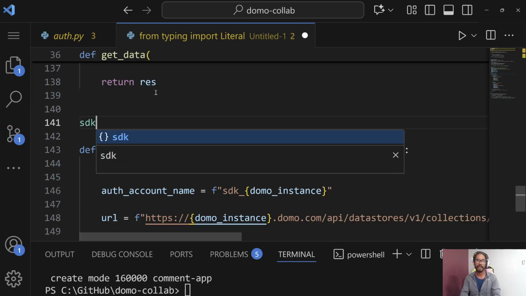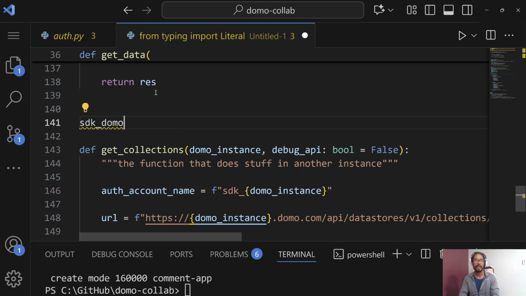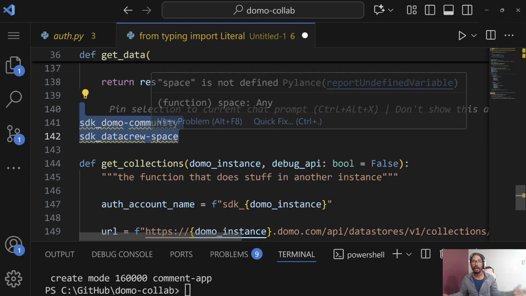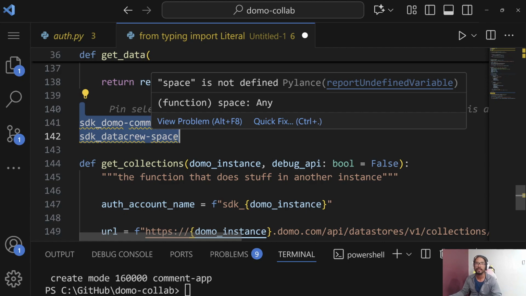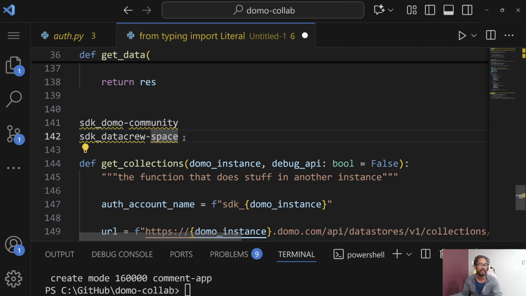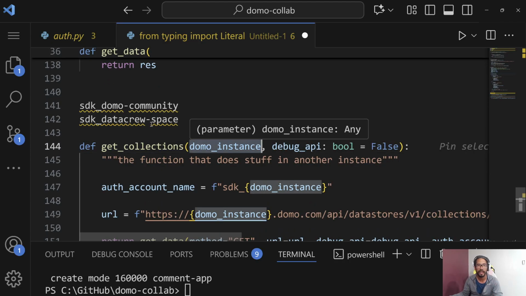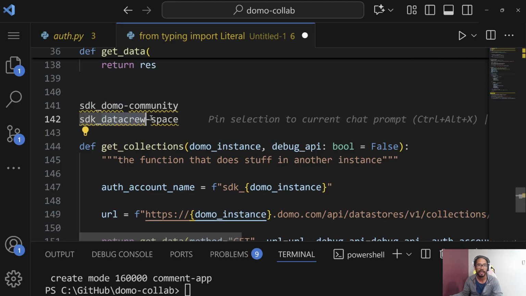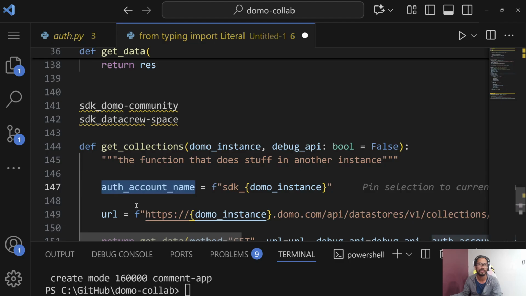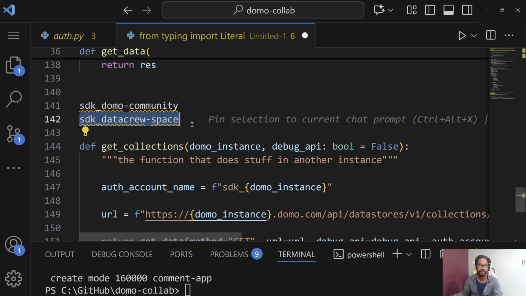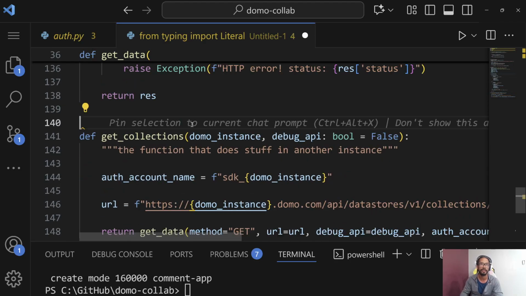I create accounts called SDK just so that I know it's mine, and I would call it like SDK Domo Community or SDK data crew dash space, which is my Domo instance. So I would have one account object for each Domo instance, and I have, obviously, the access token stored in it, so that when I call get collections and I pass in data crew dash space, it will reconstruct the account name that has the access token stored in it. So hopefully that is all pretty straightforward still.